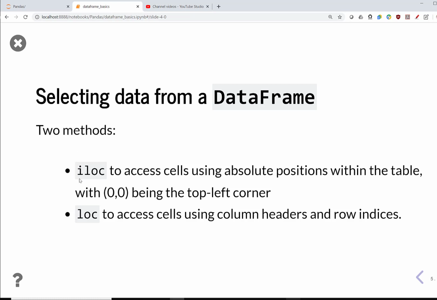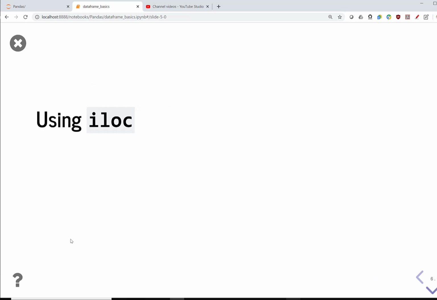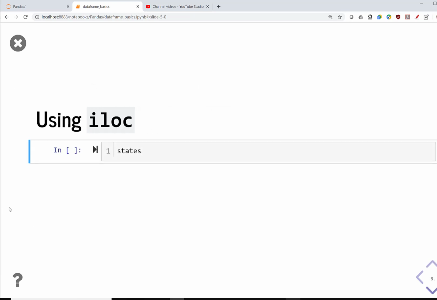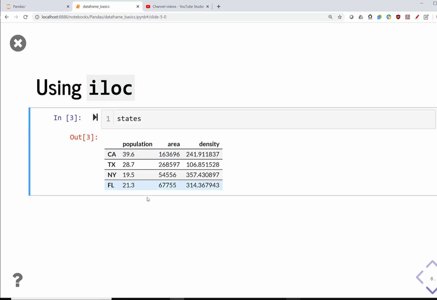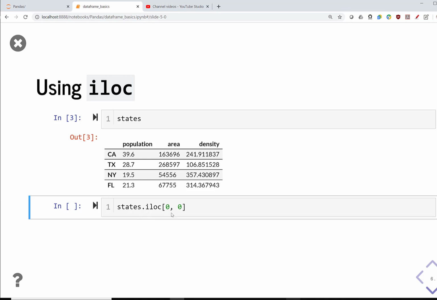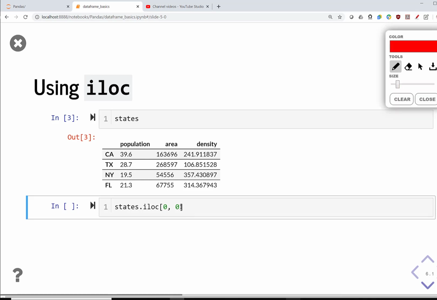Maybe the i in iloc stands for implicit, so it's the implicit index. So maybe that's a way to get you to remember the difference between those two. So let's look at an example of using iloc. So here's states, and I'm going to use iloc and give it two indices, 0 and 0. Now, again, iloc is the implicit index, i for implicit.